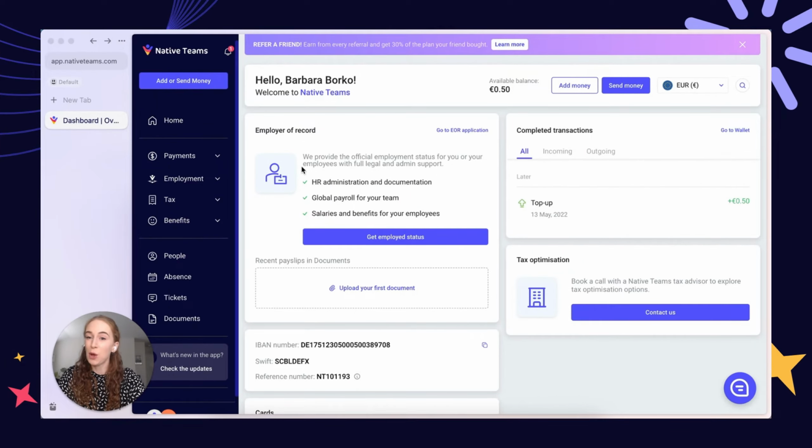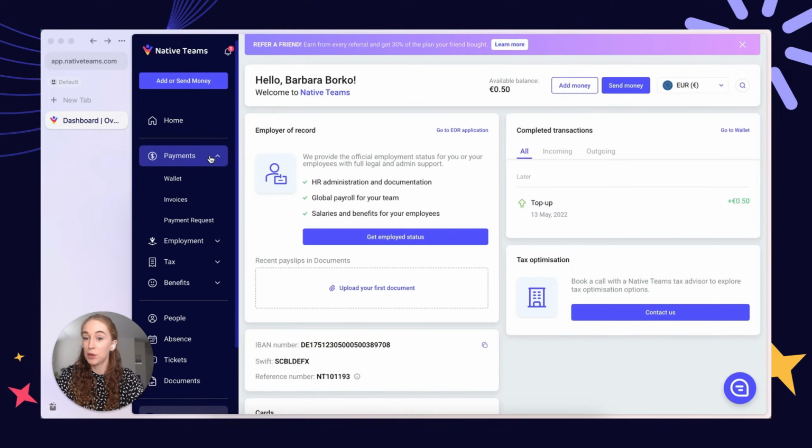Okay, so we are now logged into the Native Teams platform, which features a user-friendly interface that is designed to provide each user with the simplicity and flexibility they need to work, including the process of invoicing global clients. To create an invoice using the Native Teams platform, head to the Payment section on the left side of the dashboard. When you click on Payments, you'll see a drop-down menu that is split into three sections: Wallet, Invoices, and Payment Request. Click on the Invoices option to access the Native Teams invoicing tool.